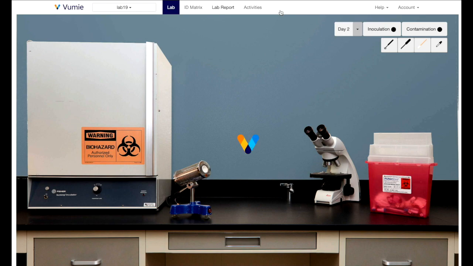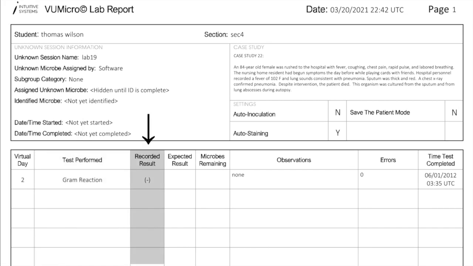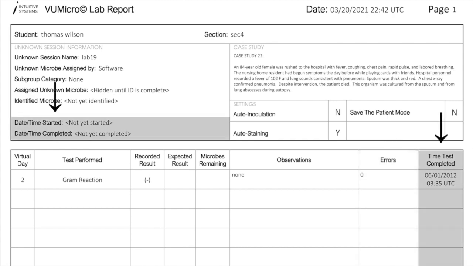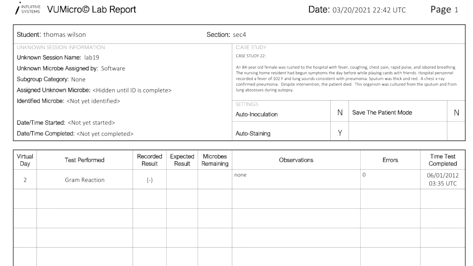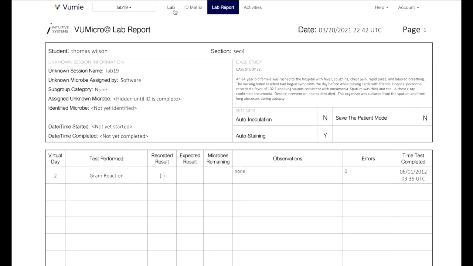Everything you do in the virtual lab is noted by the simulation. Every test done, every result recorded, every mistake made, the amount of time spent working, all of this is recorded in the lab report. You will be able to see some of this as you work, but other notes and errors will not appear until you have provided an ID for the microbe being worked on. This is valuable feedback for you and your instructor as you hone your micro lab skills.